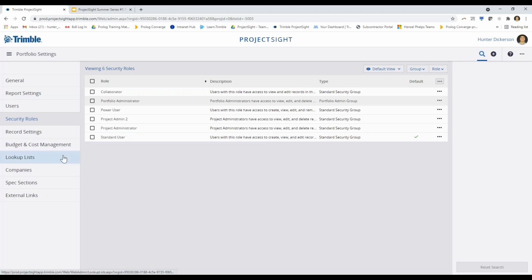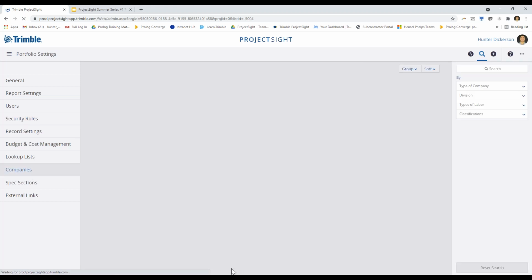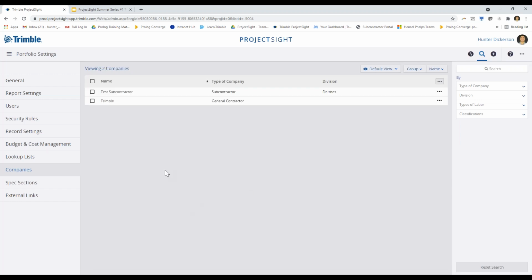All right. So moving along here, next is companies and contacts. In order to add a user, that user's company needs to be in place. So I have two companies here, a test subcontractor and the Trumbull company. To add a new company, you have two options. If you're just adding a one-off company, so you can quickly invite that user, you can come in and just click the add icon.